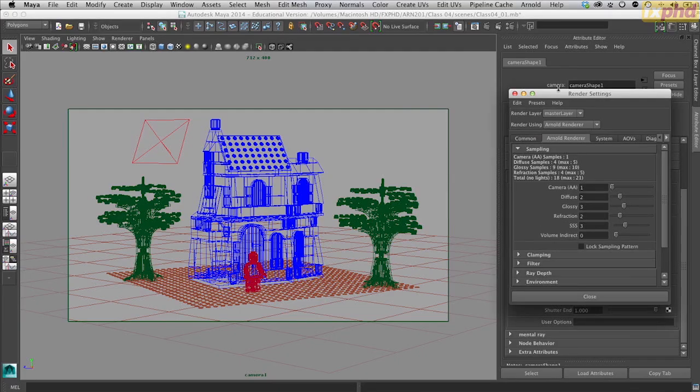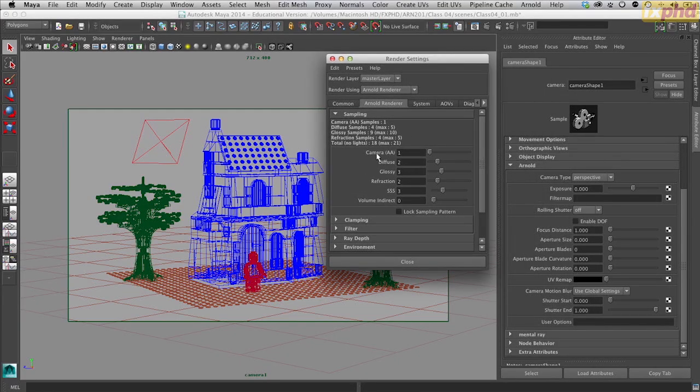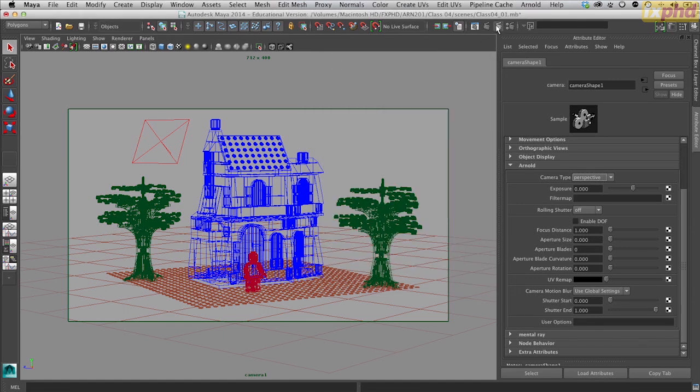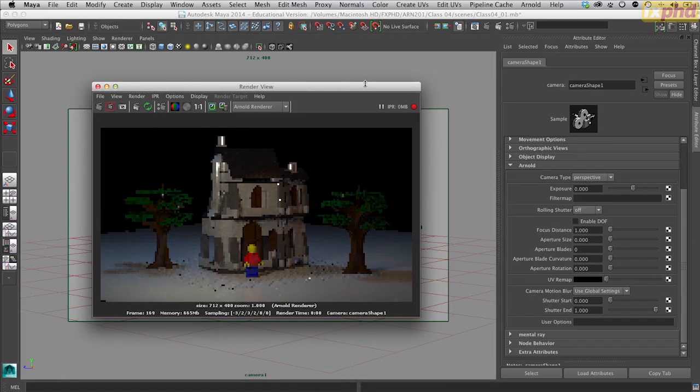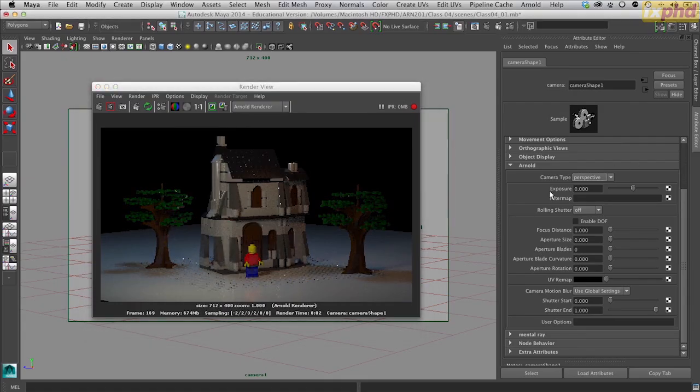So if I show you the render settings I've got, we're just going to go with an AA of 1, diffuse, glossy and reflection, subsurface scattering down at 0. So that's what we're going to go with, and we'll just do an IPR render of the scene. So this is the kind of lighting setup I've got. Okay, so first off we have our exposure.